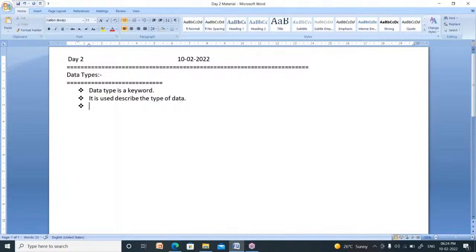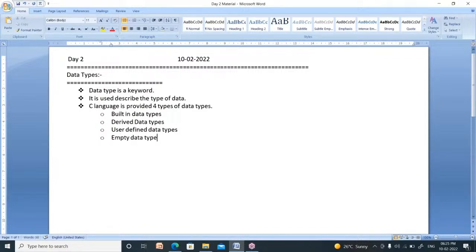Now, how many data types are supported by C language? Four. C language provides four types of data types. What are those? One is built-in data types. Second one is derived data types. Third one is user defined data types. Fourth one is empty data type. These four are the data types available in C language.